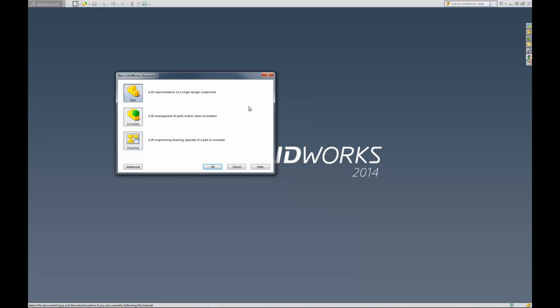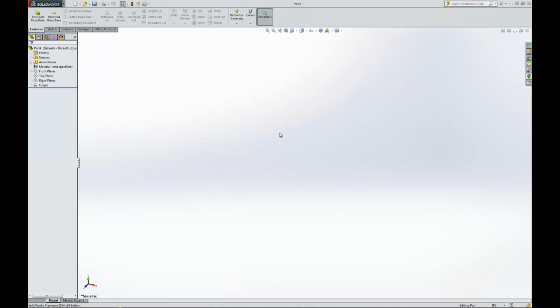And if you need to put together documentation for print or for some sort of publishing, you'll use the drawing option here. And we're going to come back to these again at different points and go over these different functions and how they work. For right now, let's go ahead and just start really basic, simple on the part option. Go ahead and click OK.